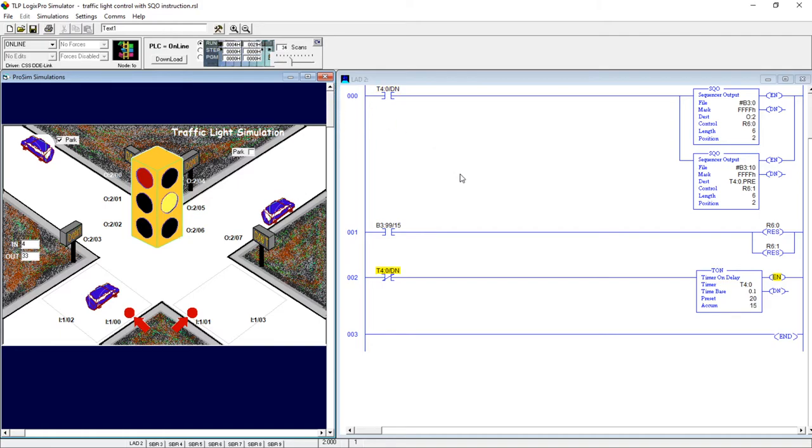So there are so many things you can do with the sequence, but make sure that with the sequence output destination, whatever output you're using, it has to be in one output card. It should not be in different output cards to turn on the output. It will only work on one output card.